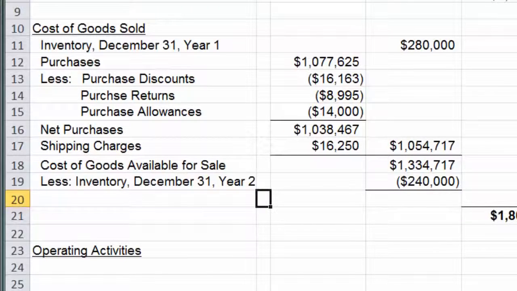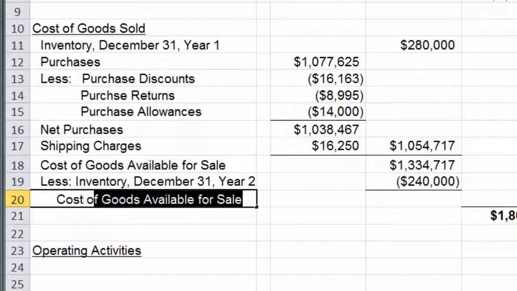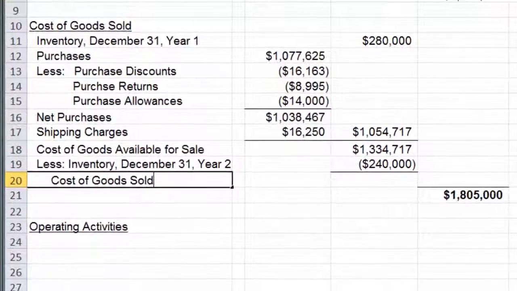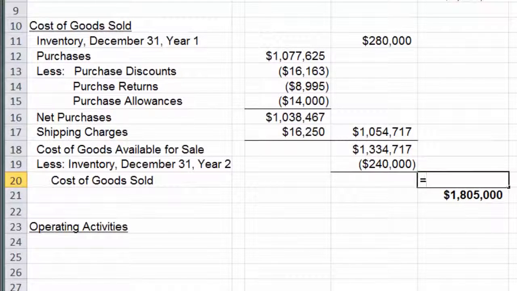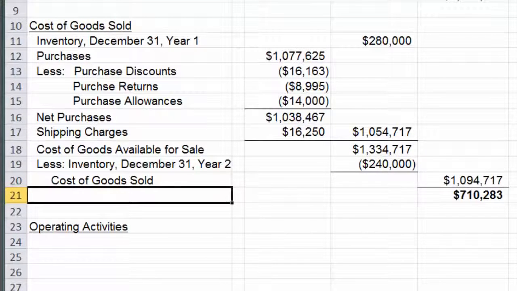So assuming you don't need to pause it and go back and catch up, let's keep going. The next thing I'm going to do is calculate my cost of goods sold. And that's going to be this cost of goods available for sale number plus the negative. Since I put the inventory in as a negative, then I can just add it. If you put it in as a positive, you'd subtract it. But there's what I've calculated as cost of goods sold.